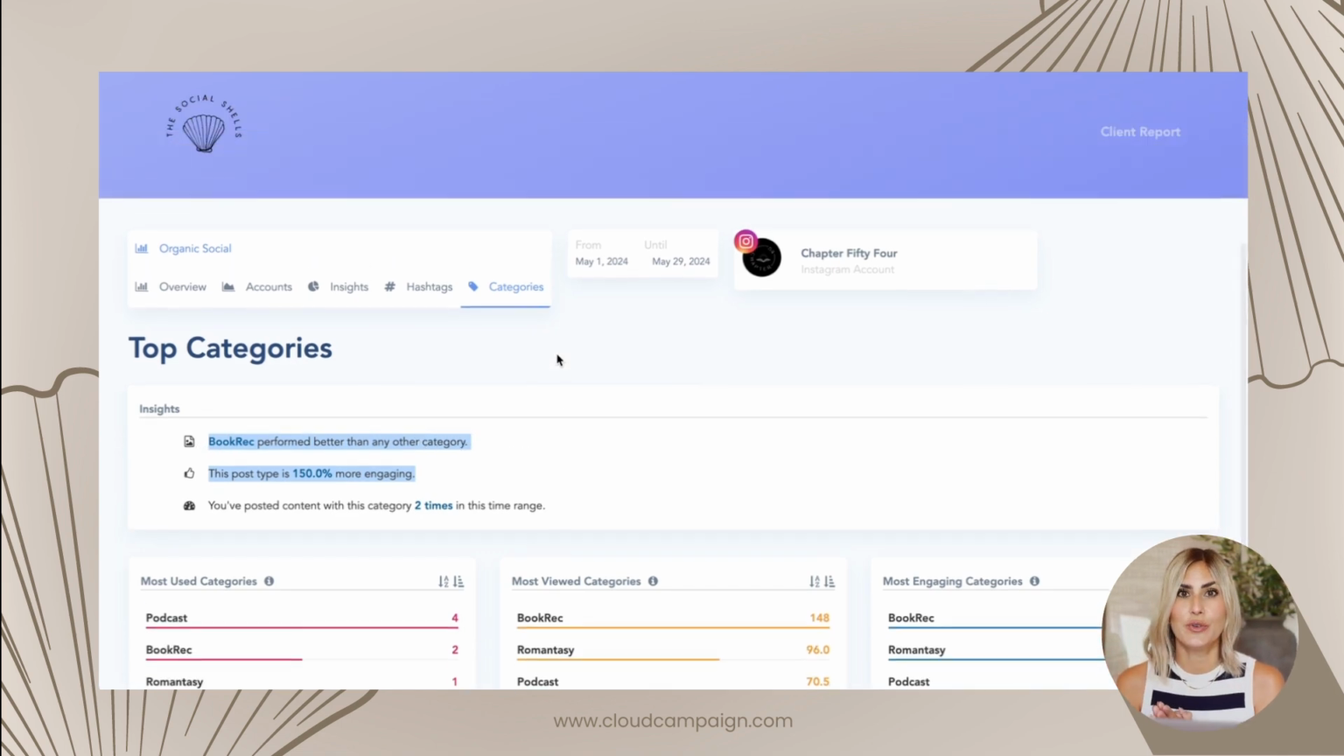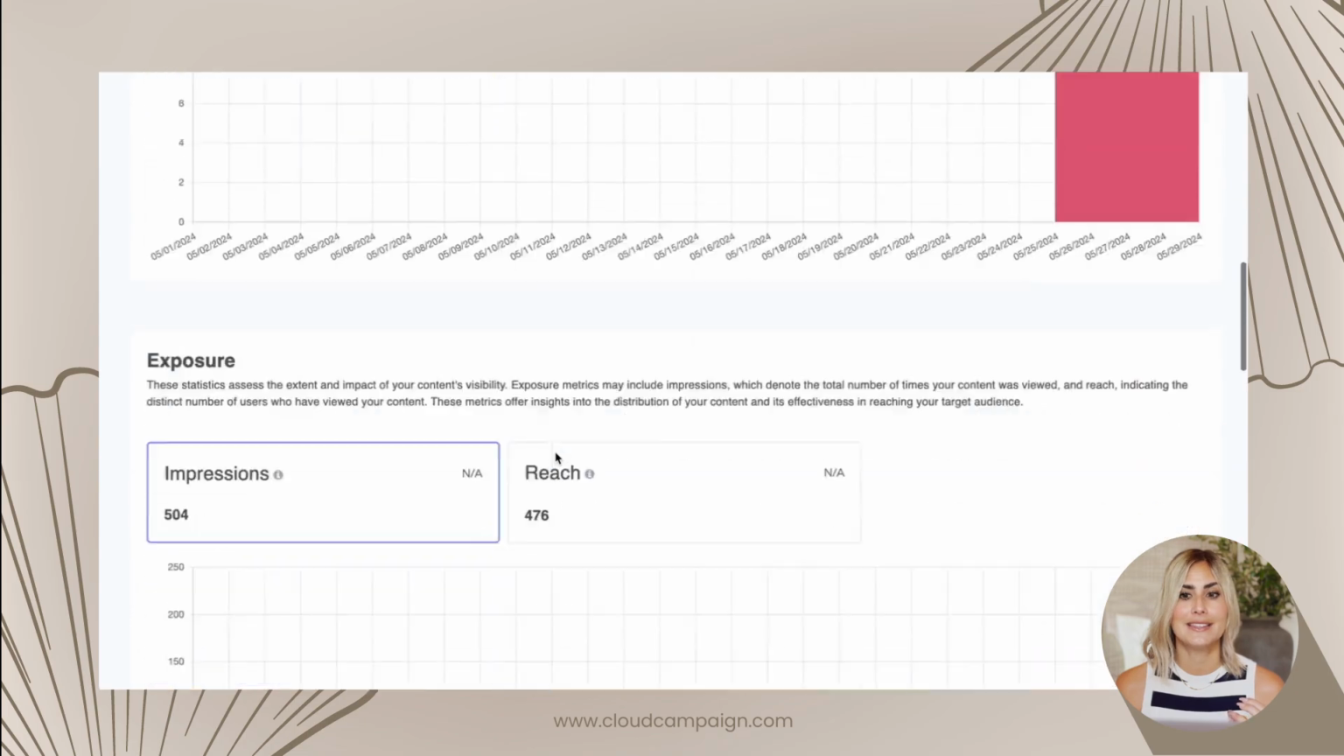So your categories are going to be the same as your content pillars, and that will help you move your strategy forward. Your client can just go in here, look at the stats, see what's working, what isn't working, and that way you can schedule your content super fast, create analytics with a few clicks.